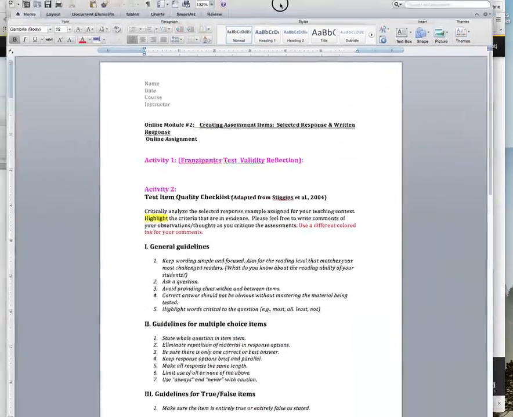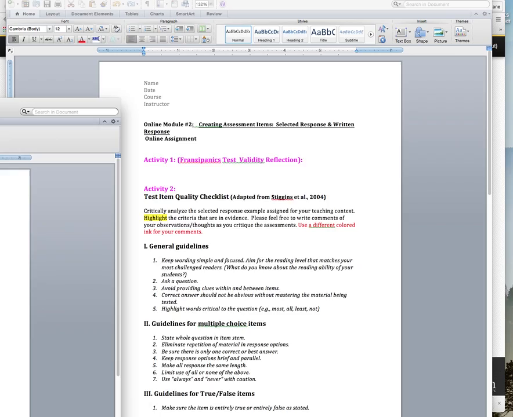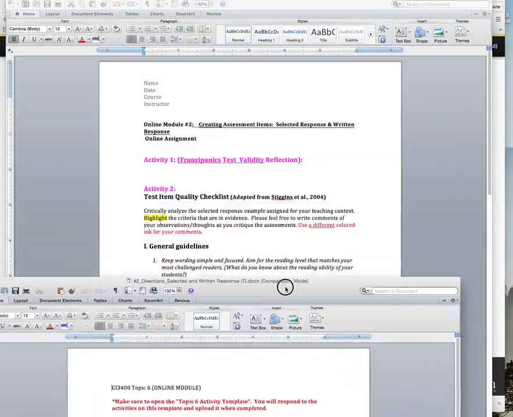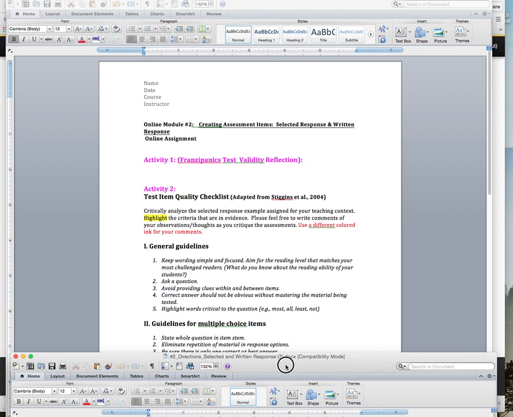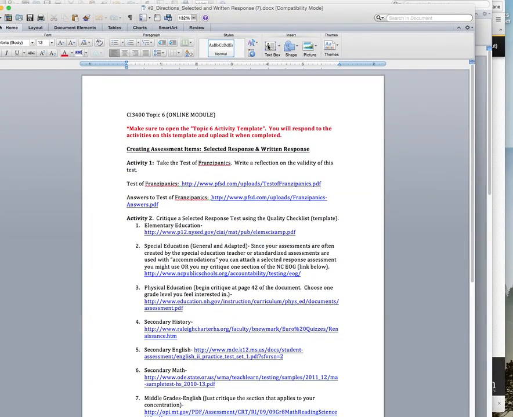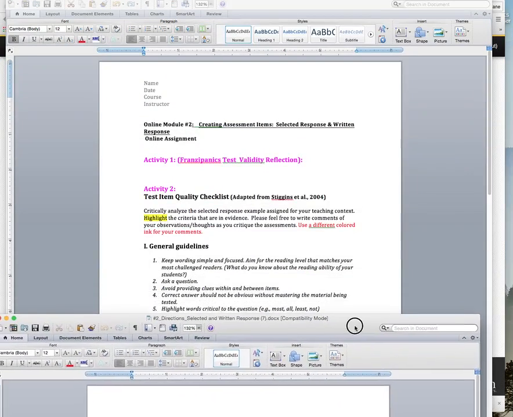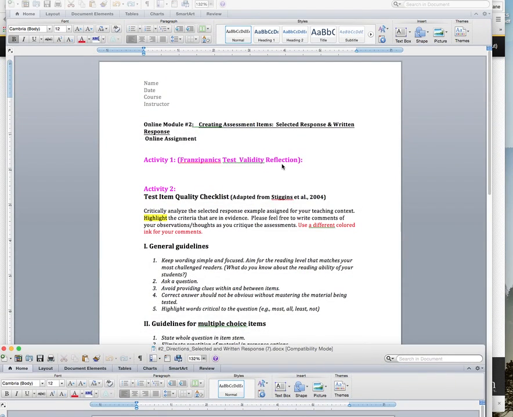Okay, so here's your template. And then remember, these are your resources here, okay? So we'll sort of flip back and forth between those two. So the first thing you're going to do is take this Franzipanics test. It talks about validity. And so I have the link here for you. And then I have the answers here for you. So you're going to take the test, and then I want you to reflect on the process. It's sort of a trick test. It's really fun to take, so don't stress about it.